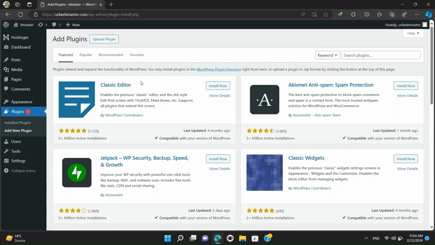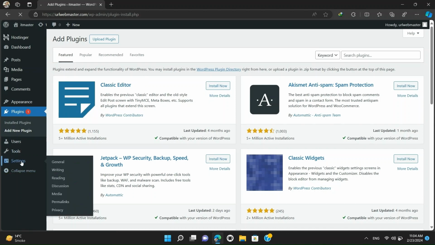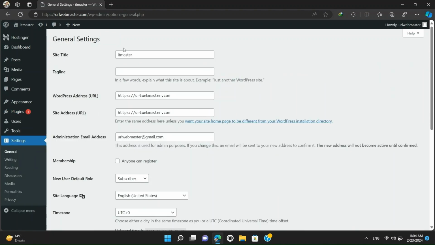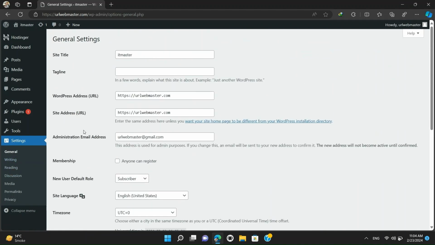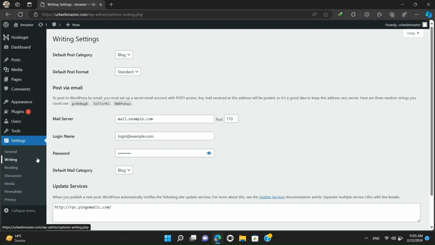6. Settings. Last but not least, we have settings. The settings section in WordPress is where you can configure various options and settings for your site. Here, you can set your site's title and tagline, adjust reading and writing settings, configure discussion and media settings, and set your permalink structure. The settings section allows you to customize your site according to your preferences.